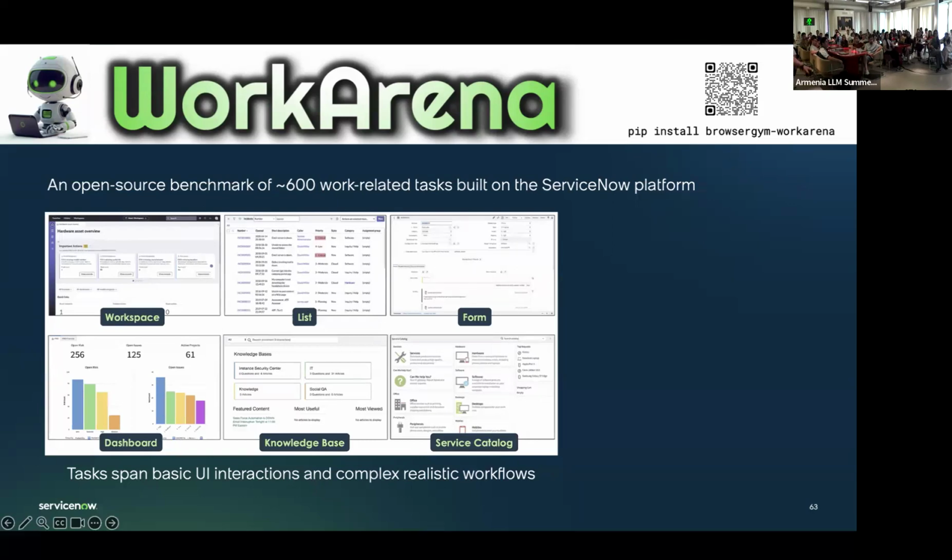So WorkArena is a benchmark that we built on the real ServiceNow product. Ideally, what we wanted to do is work on web agents and show the value for the company where we work. So we said, we might as well take the real product and make a benchmark out of it. So we looked at the basic ways to interact with the ServiceNow product. And this is like filtering lists, sorting lists, reading dashboards, looking for information in the company knowledge base, for example.